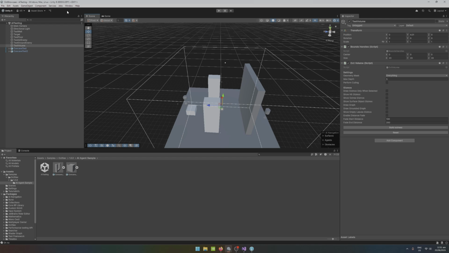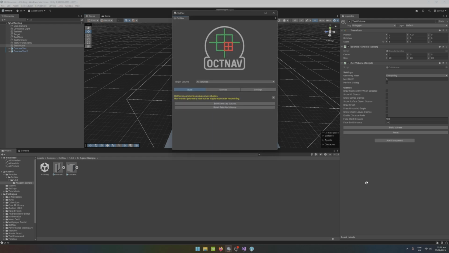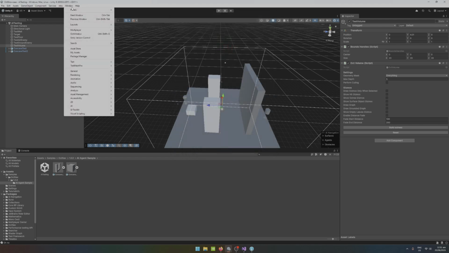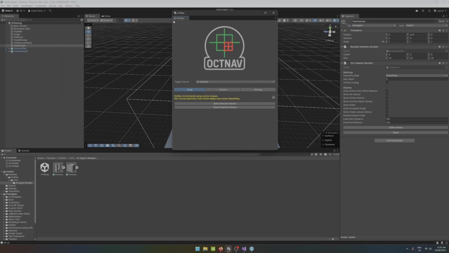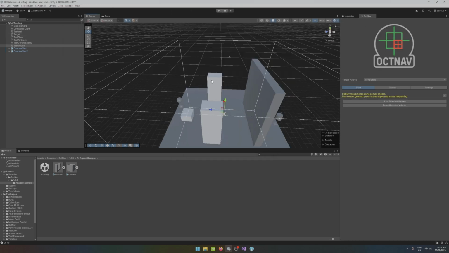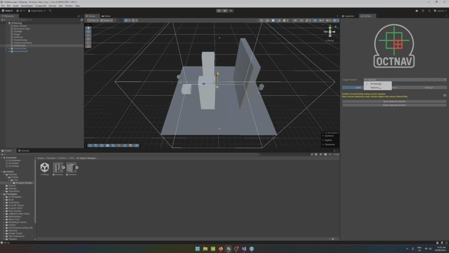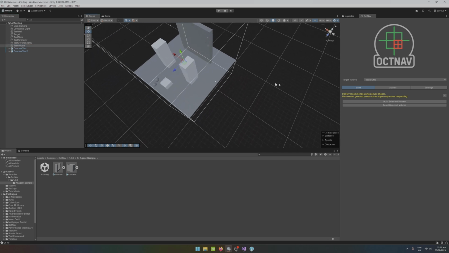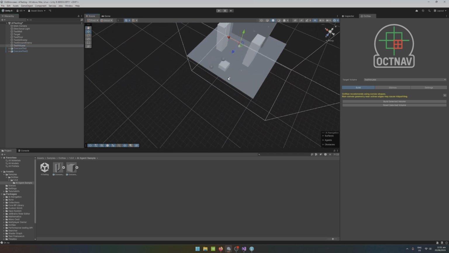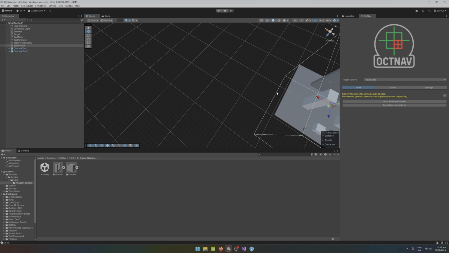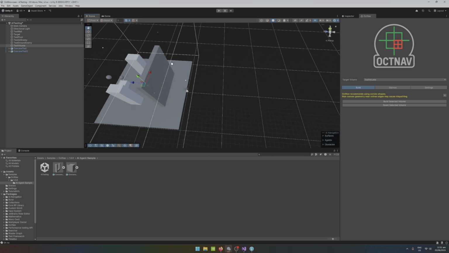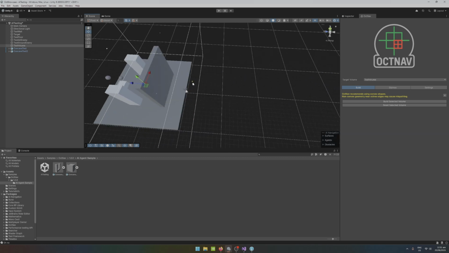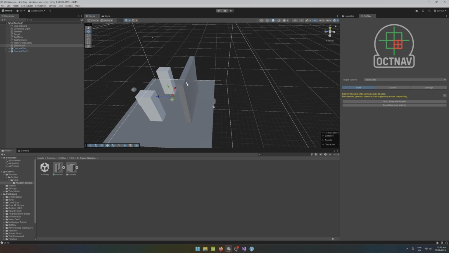Now that we have our scene open, we can have a look at the Oct window by either pressing Ctrl-Shift-O or going to Window, Oct Window. This is able to detect all the volumes currently in the scene. One thing you can do is play around with the bounds. You always want the bounds to be significantly larger than the scene you're working in, as this can prevent so much future headache.